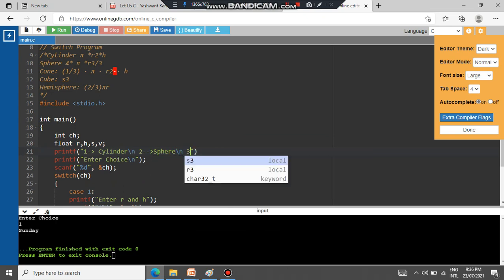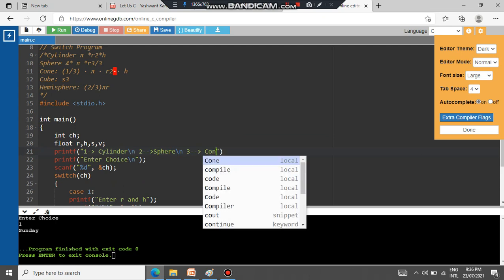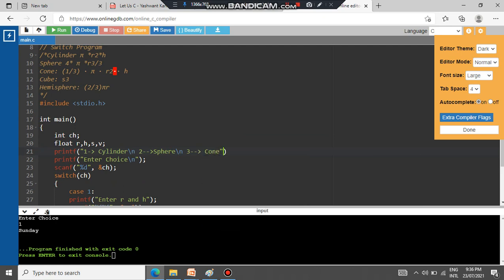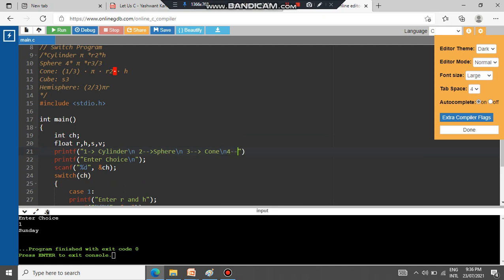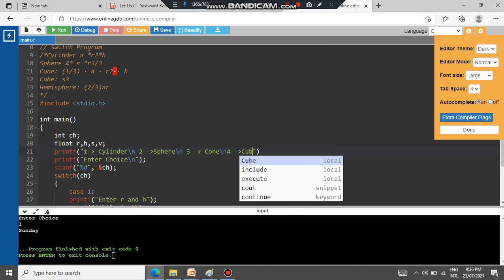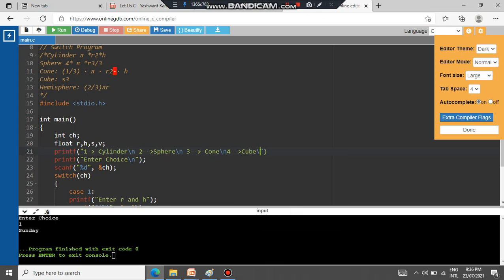Then 3 is for cone, then backslash n. 4 is for cube, then 5 is for hemisphere.